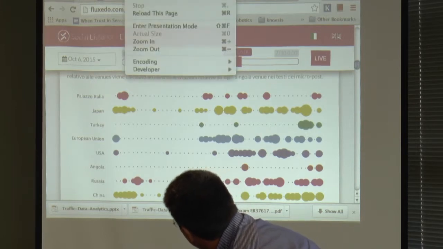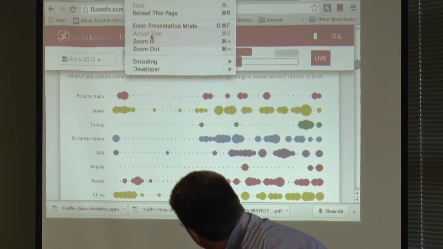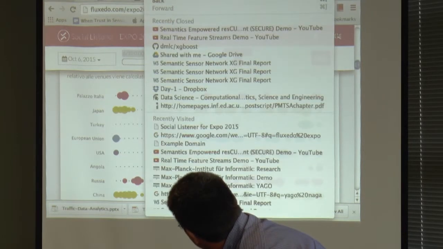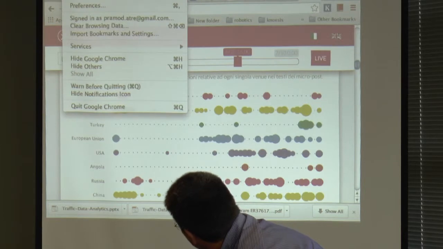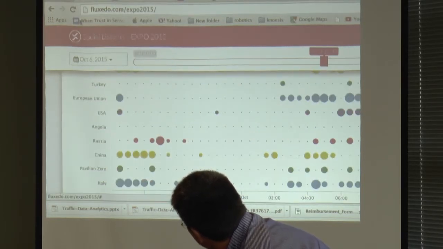View, zoom, what is full screen? Click on the green button. Click on the green button, yes, that's a good idea. That's already. Oh no, it's already. Just click okay, don't worry.